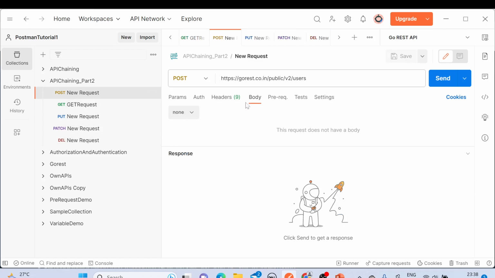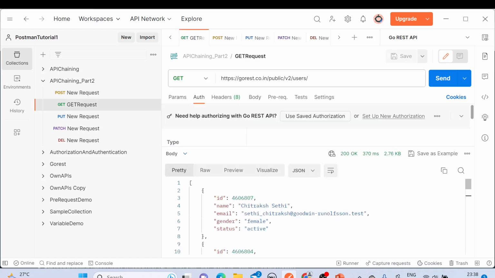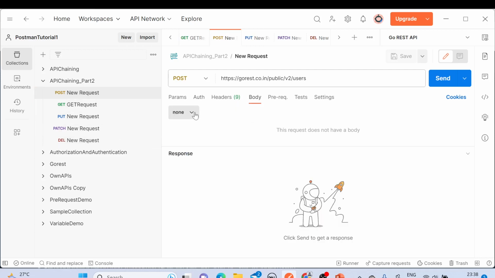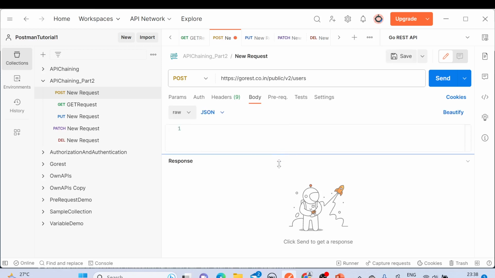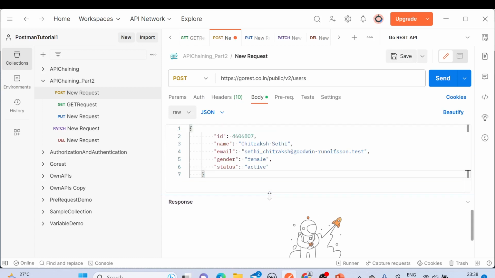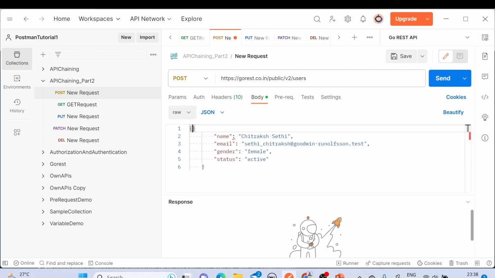So here post will create some records, right? So I'll copy this from here and put it in the body of this post request. So select raw and JSON type of data, and put it over here. And we don't need ID. ID will be created automatically, a unique ID it will create, correct? So beautify, and name, email, gender, and status. So these are the 4 fields we need to give for the post request to create the record in the database. And similarly we have to give a unique email ID, otherwise it will give an error.